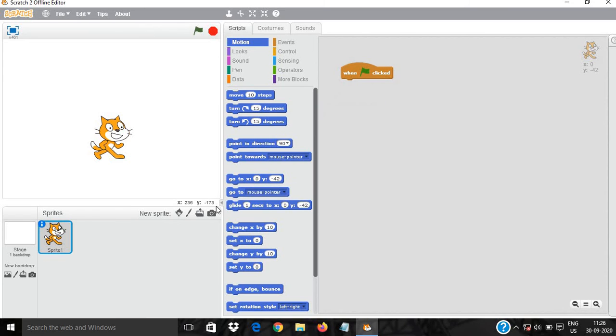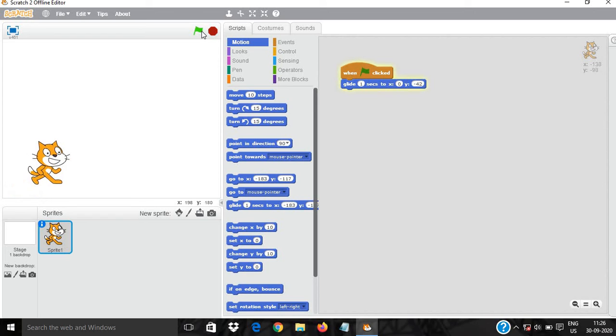Now let's drag it. Now glide 1 second. While go to jumps at once, what we can see when we click it here is that it glides from here to there.